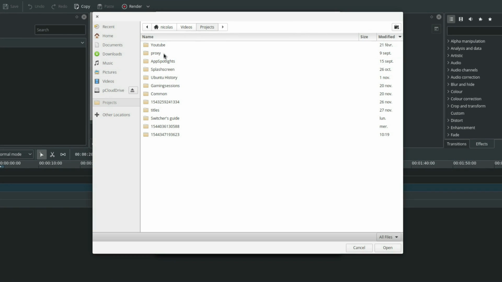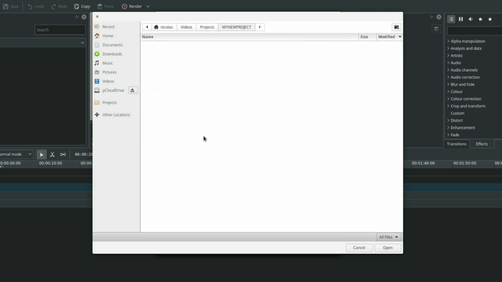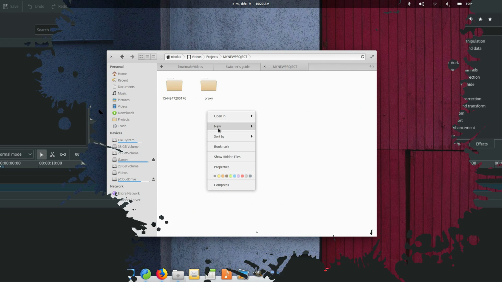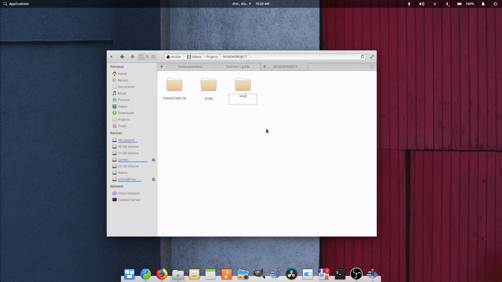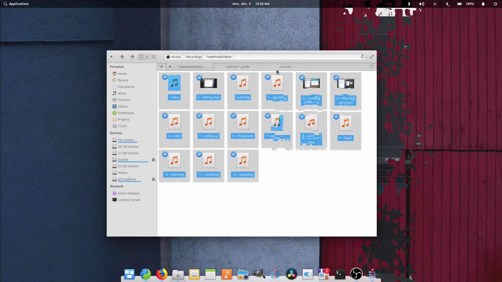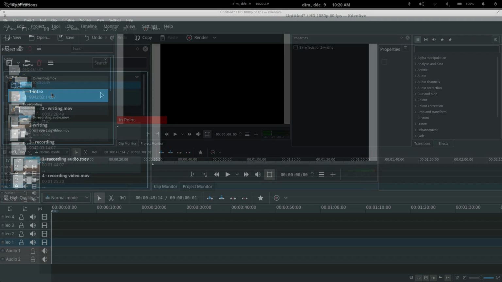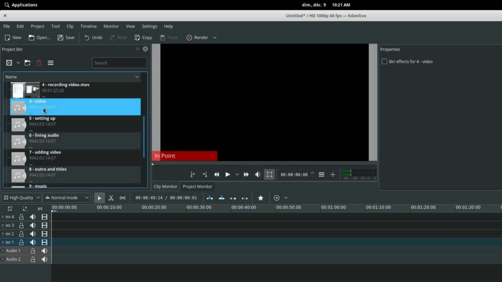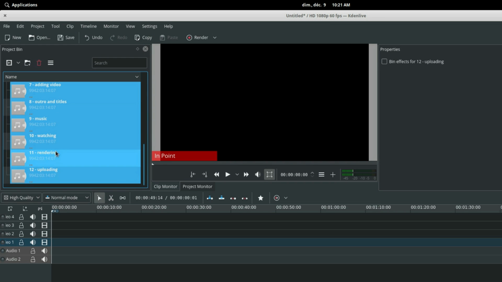I create a project and select the presets, 1080p 60 most of the time, and save it in a specific folder for each project. Inside the folder, I create a sources folder where I dump all the audio and video. I then drag all of this material into the clip bin of Kdenlive and organize it by type by creating directories directly in Kdenlive. One folder for video, one for audio, and one for static images.